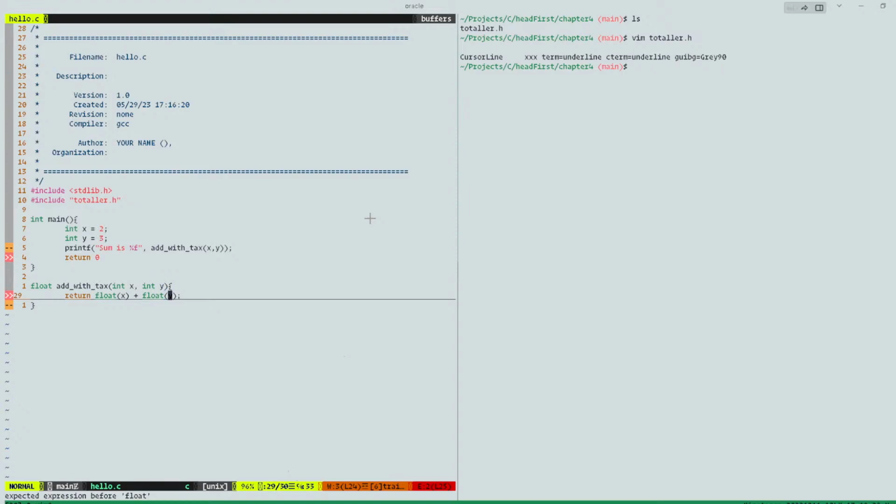Expected before float. Put expression before float. So what we can do is equal to x. Expected expression before float. What expression?